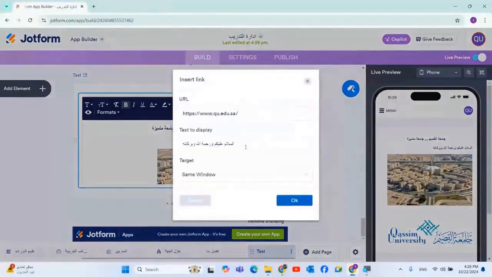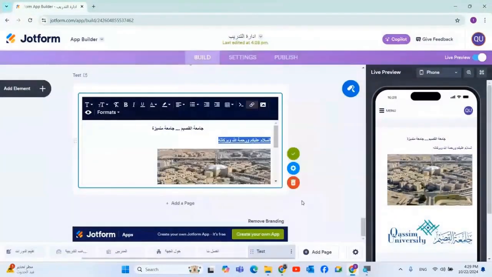I set it to new to open in a new window, and I can also change it from new to the same window. It was set to same window or new, and I put the link here. Say, "Transition to the Qasim University site." When I hover over this image, it should not do anything.